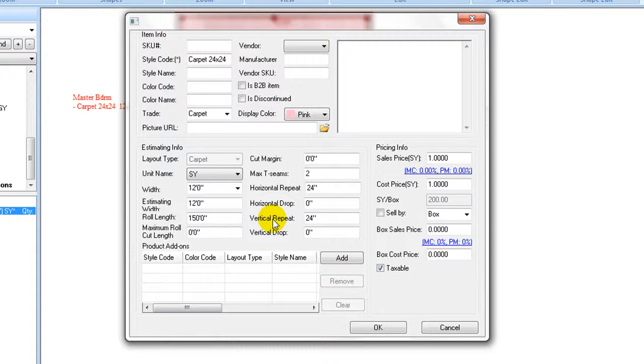Pattern drop parameters specify the shift of the pattern in either width or length direction, but not both. Pattern drops are used for graphical display and are not used in cut planning and estimating. Horizontal drop controls the shift in width direction. Vertical drop controls the shift in length direction.